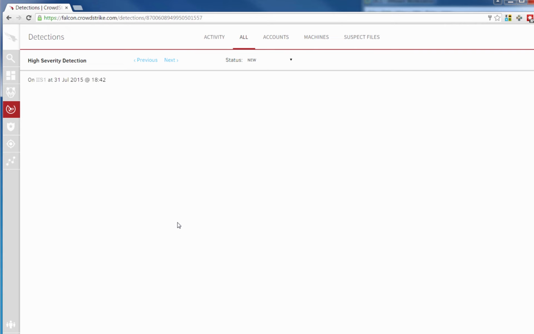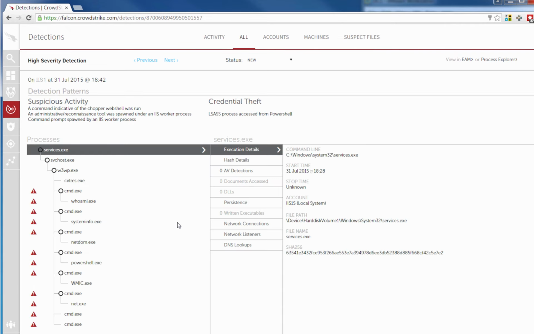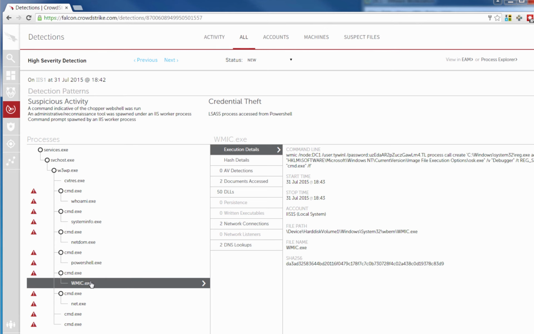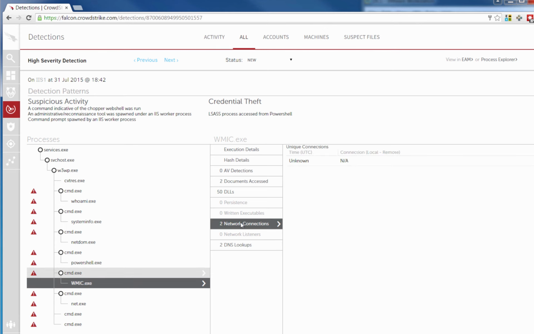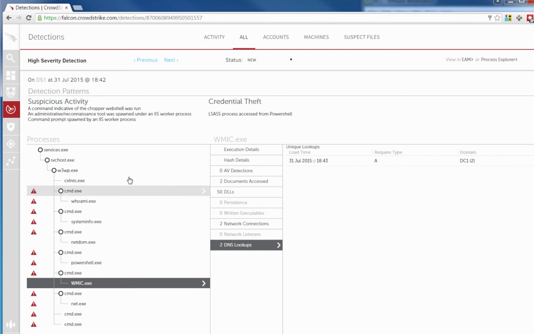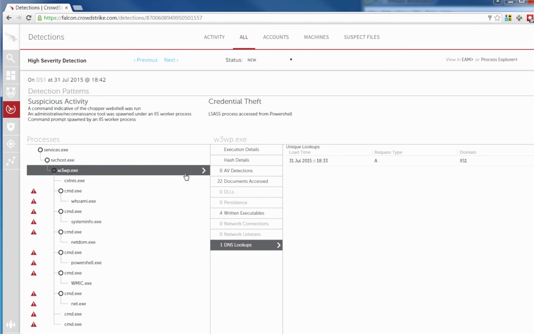We'll wrap up the demo by going back to the original web shell detection on our web server. We can see all the other activity performed, including the use of WMIC to remotely interact with the domain controller, as well as the Active Directory database files being accessed by Chopper via the web server worker process.